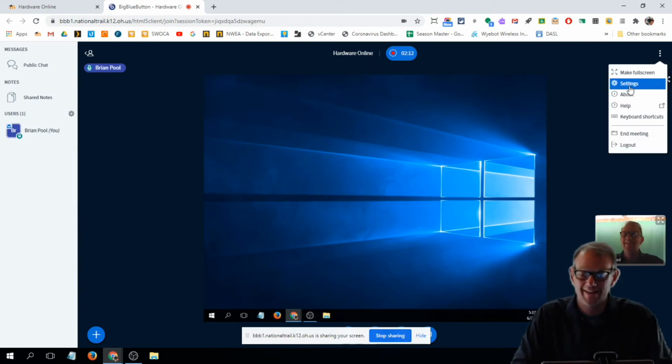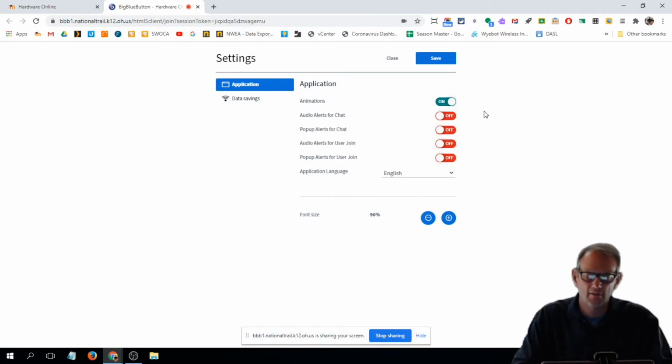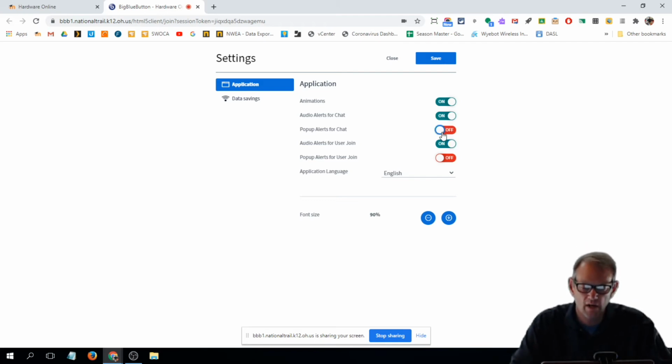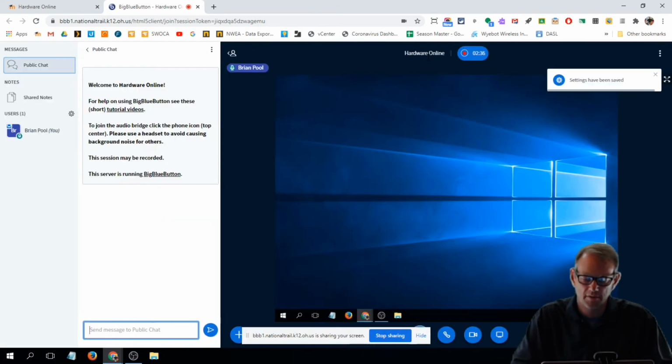I'm going to go to the settings over here. And I have some things I can say, hey, every time somebody joins or makes a response in the chat, I want to know. If they do it, I want it to pop up on my screen. I want to get an audio alert every single time someone joins. So I hear bing, bing, that somebody came in the class, just so I know. I'm going to use those as my options there.